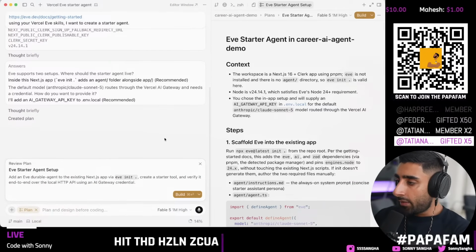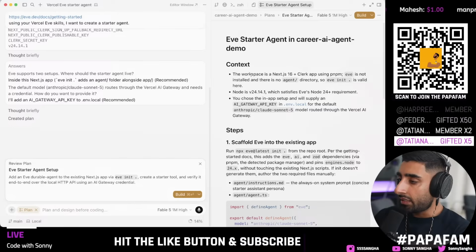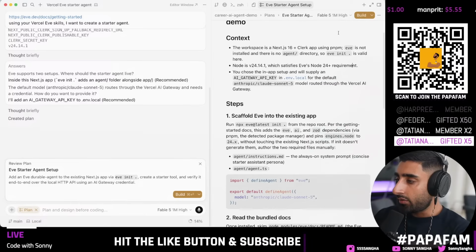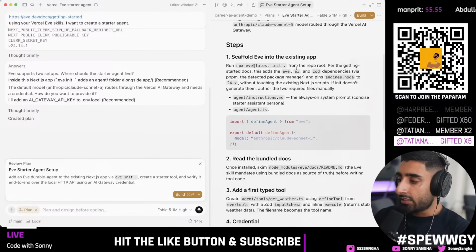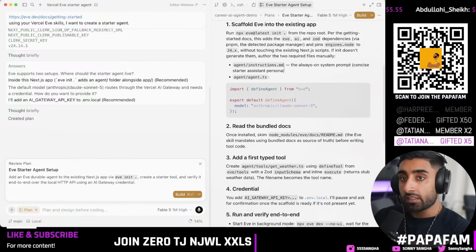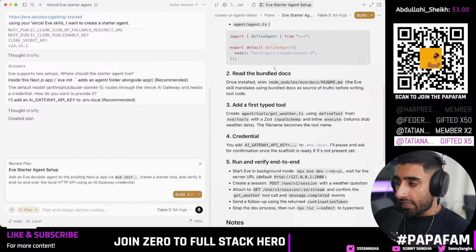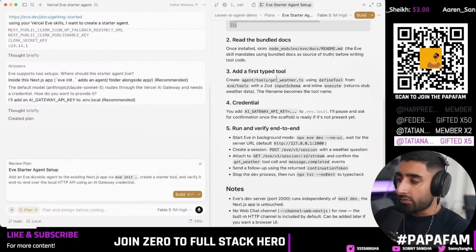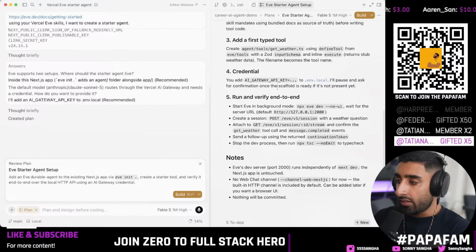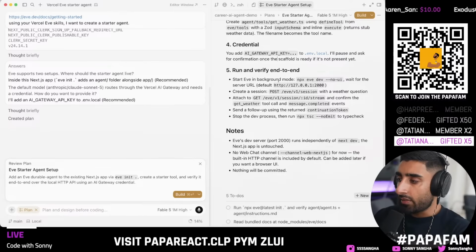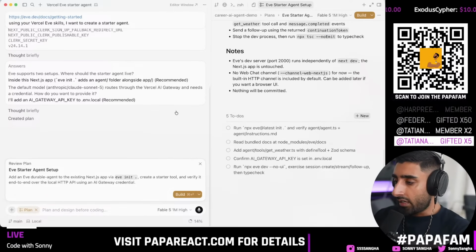But in this case, it created a plan, it pitched the plan to us, and we can see that context, it's already figured out where we are. It's going to go ahead and do the Eve init, and it's going to scaffold Eve into the existing app. So what it's going to do is create an instructions MD. Remember, the instructions are the brain, agent.ts. That's basically all it takes to create it. Then it's going to read the bundle docs, add the first tool, get weather, add the credential, and then it needs to go ahead and, in this case, start Eve in the background, wait for the server, create a session, post the session and so forth. Okay, so we're going to do that.